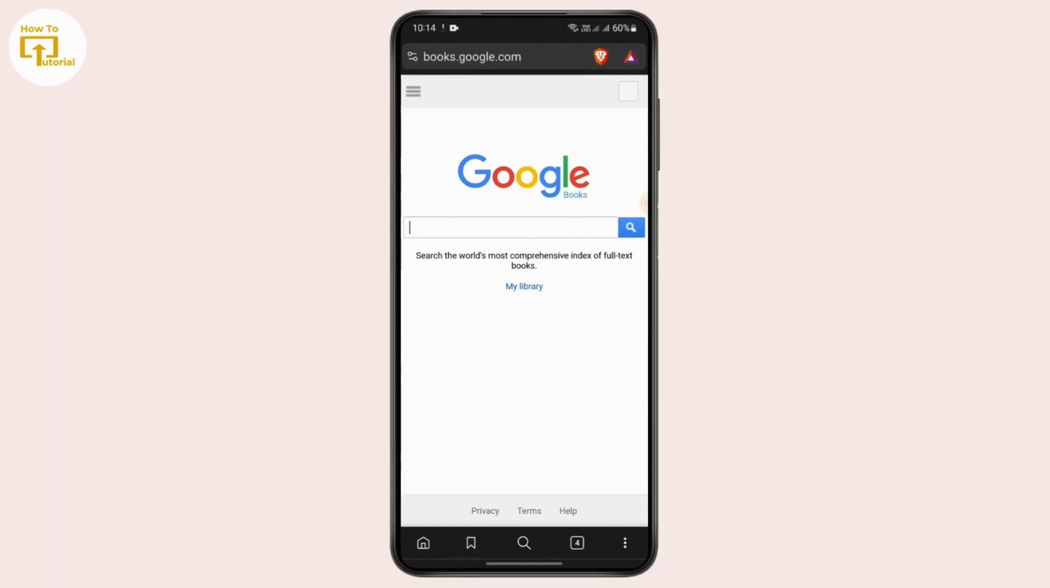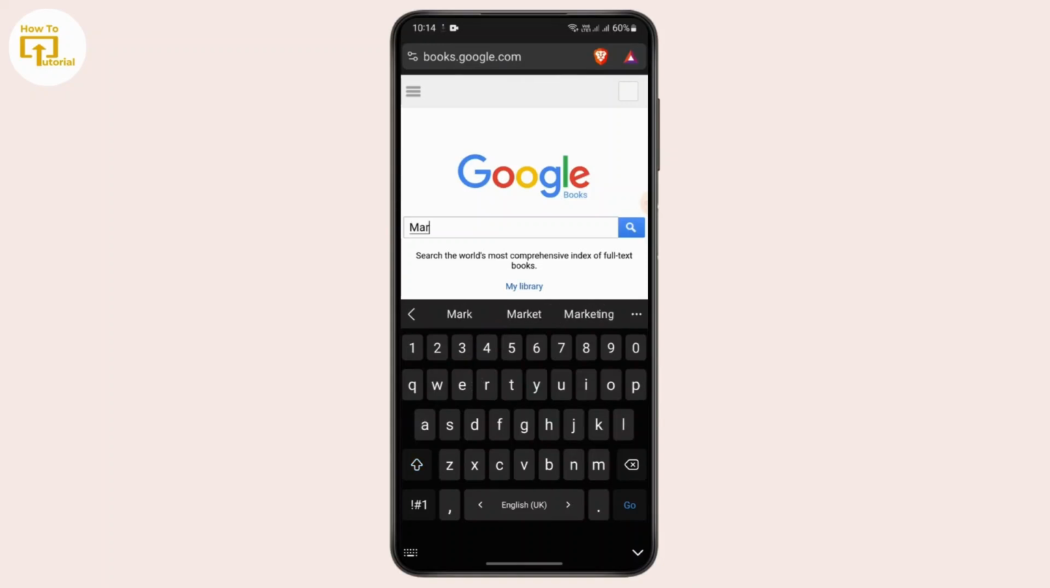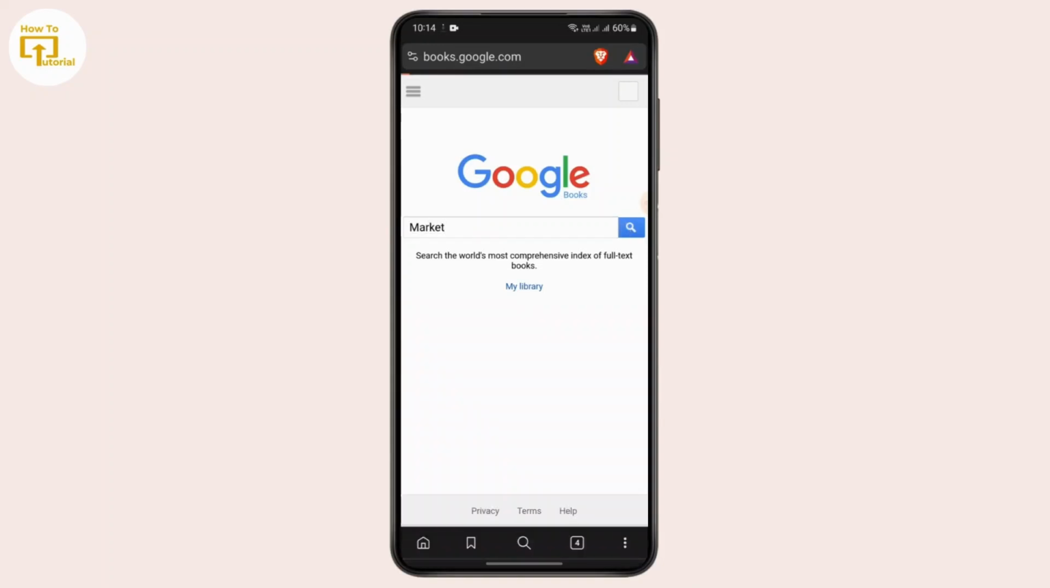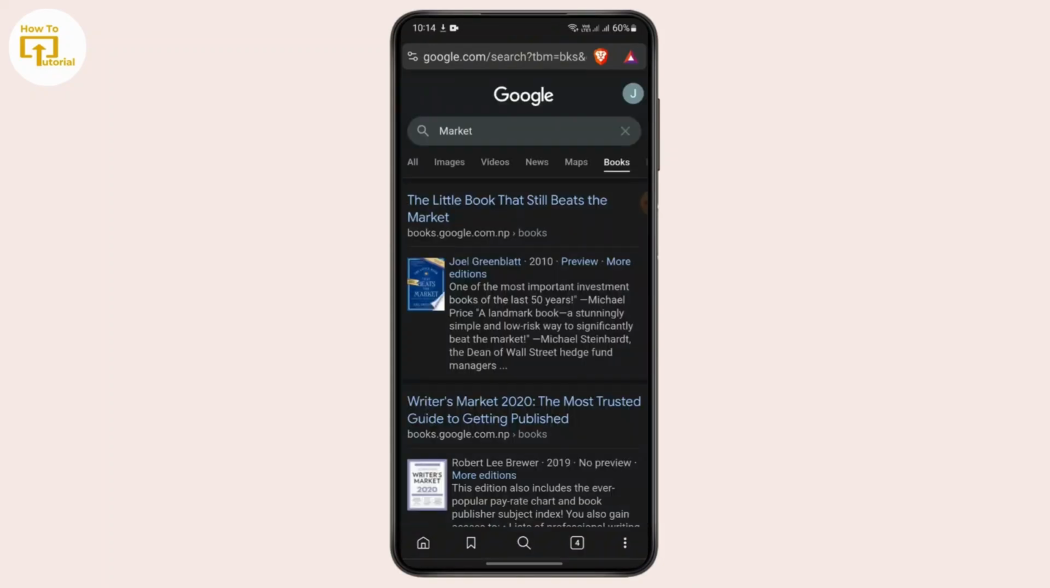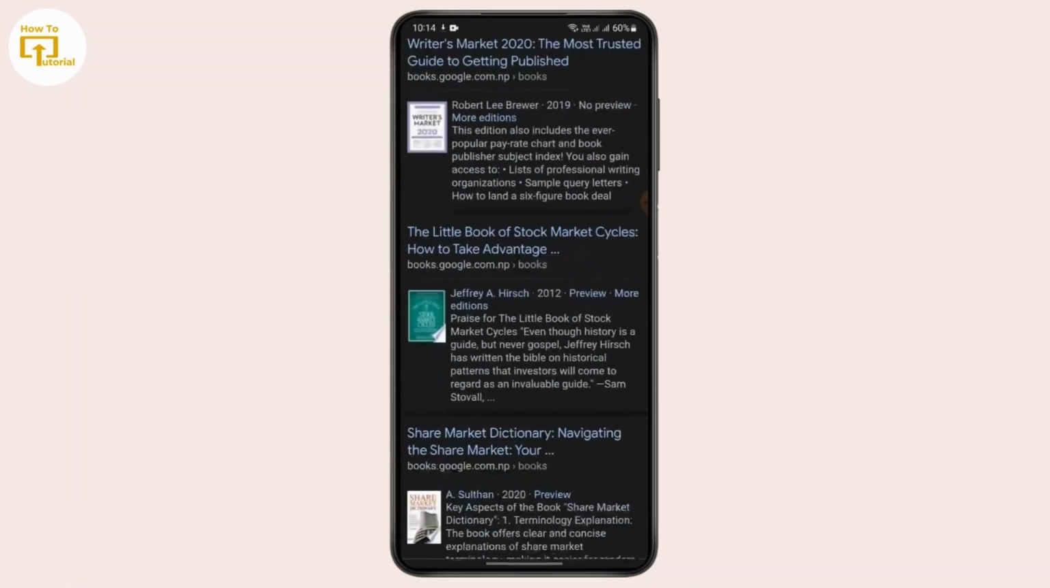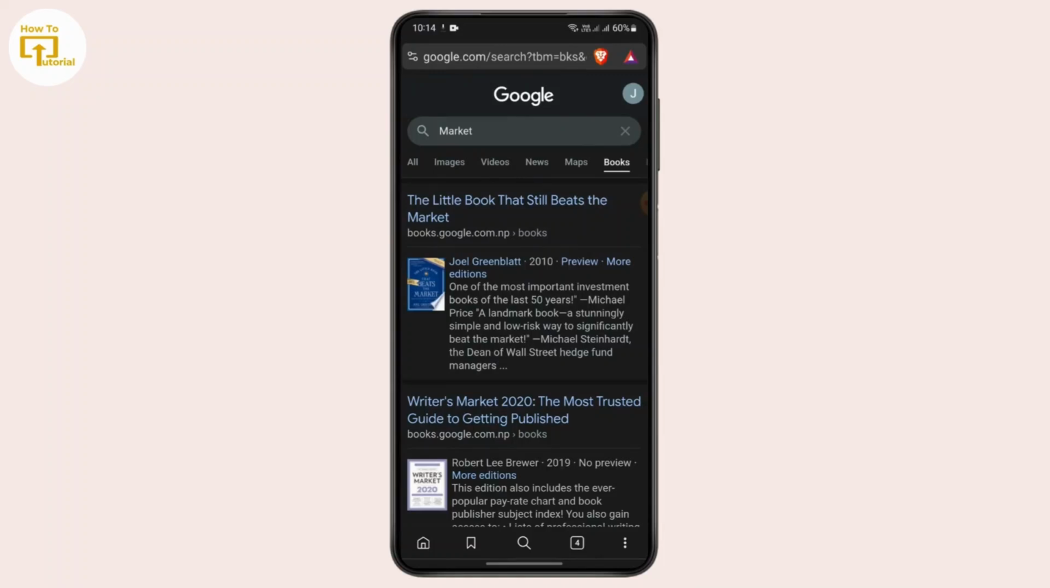So here I'm just going to type in a book name. For now, I'm just going to type in market and tap on search. After that, I get a lot of options of books here. So you may just select any of the books after searching for the topic of the book that you like.